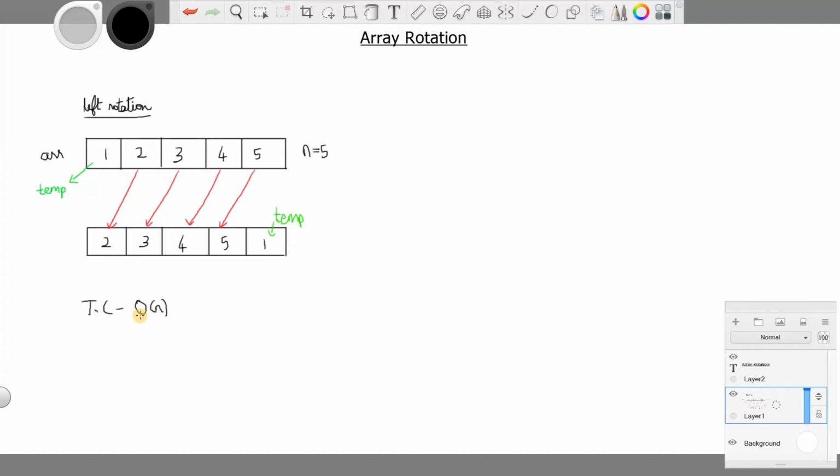If you want to rotate k times, the time complexity will be order of k n. This is not an optimized time complexity.